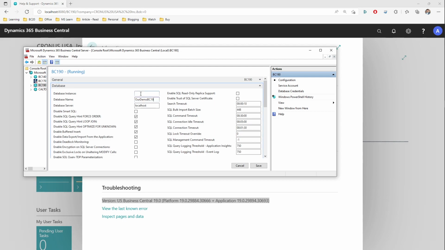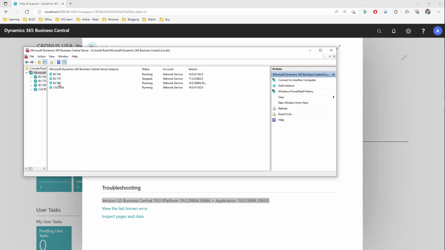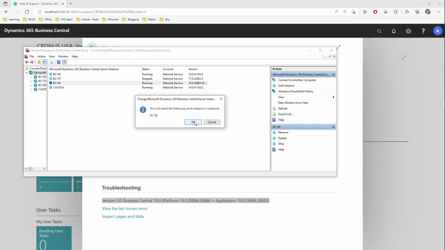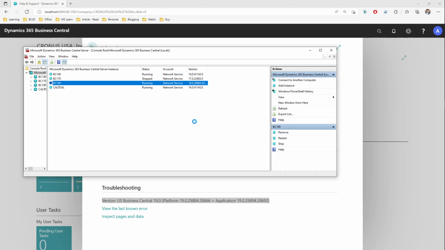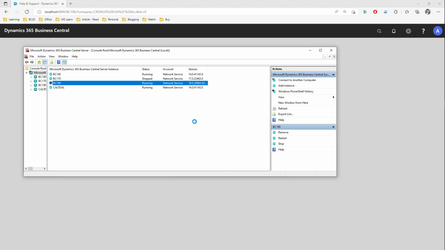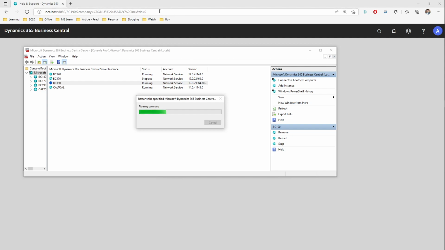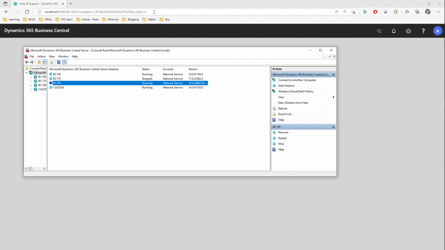So what I'm going to do is change the database name on my BC190 service. Save this. Once this gets saved, I will restart the service. So let's go back to the top and just restart the service. Once the service gets restarted, my client here behind the scenes will no longer be working because the service is restarting. And the database that I just created from PowerShell is now connected to this service.